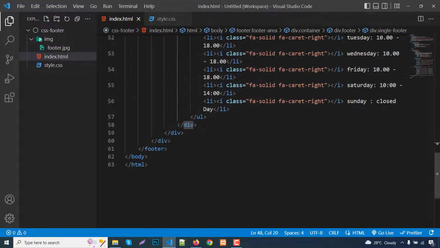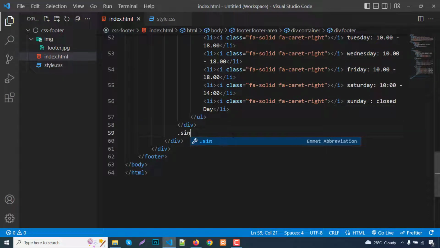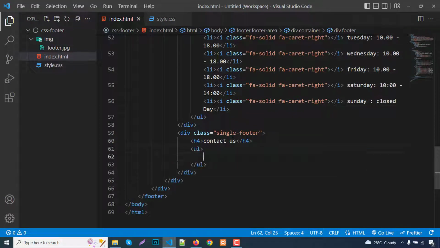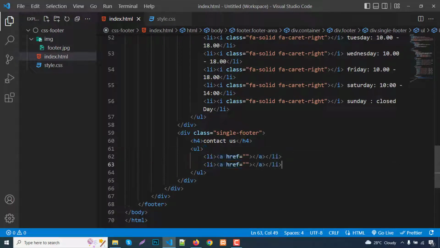Finally, we need our contact column. So just write single footer, just write h4, contact us. Okay, fine. So we add ul, li, a. Okay, fine. So we have 4 addresses. So just 2, 3, 4.